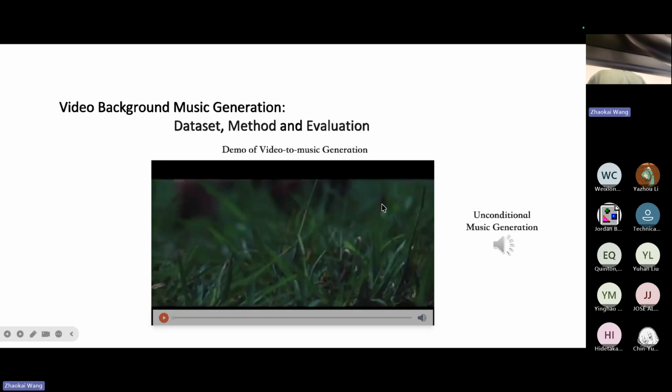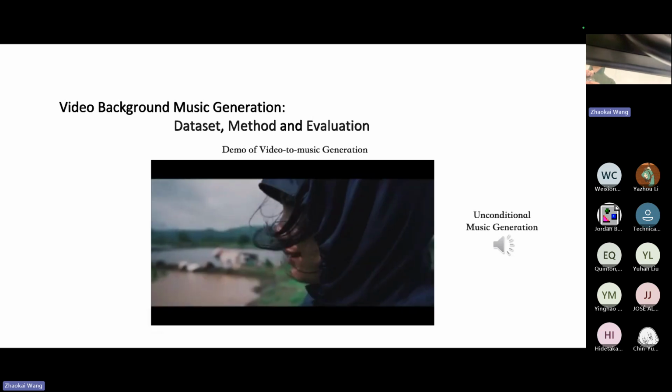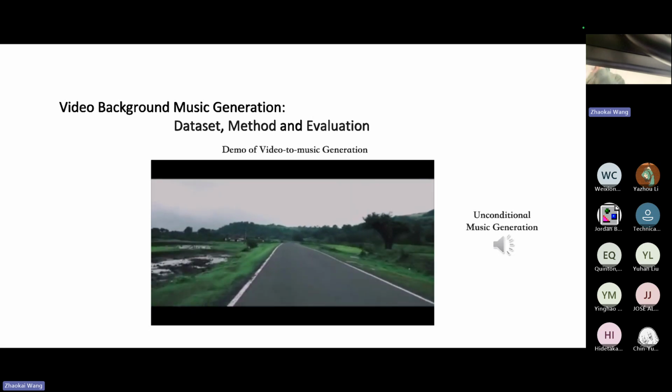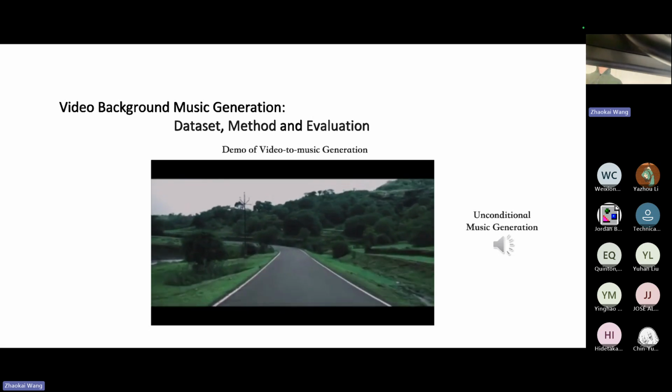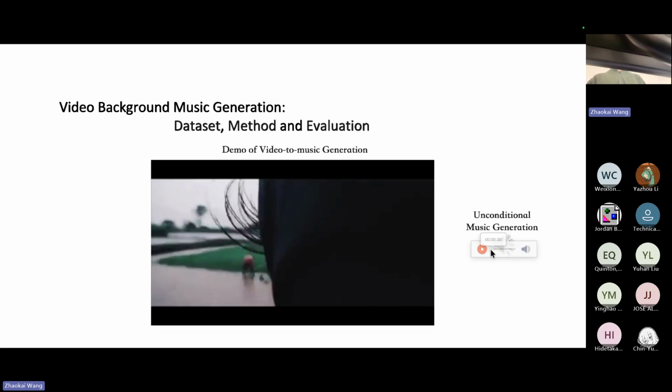Yeah, so these are demos of this model. Oh, that's very short. And this second one is the unconditional music generation by this model.